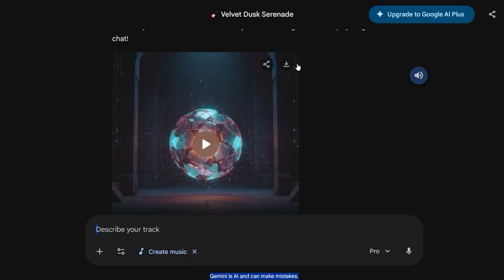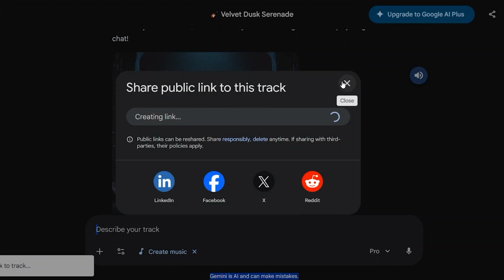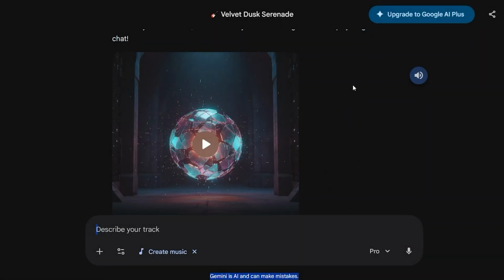You're simply going to look at the video or the audio's top right corner, click on download, and you can either download the video or the audio as an MP3 track. You can go ahead with either one of those. You can also share this directly to your clients if you're working for one, or just your team members, or even your video editor, especially if you're a content creator.